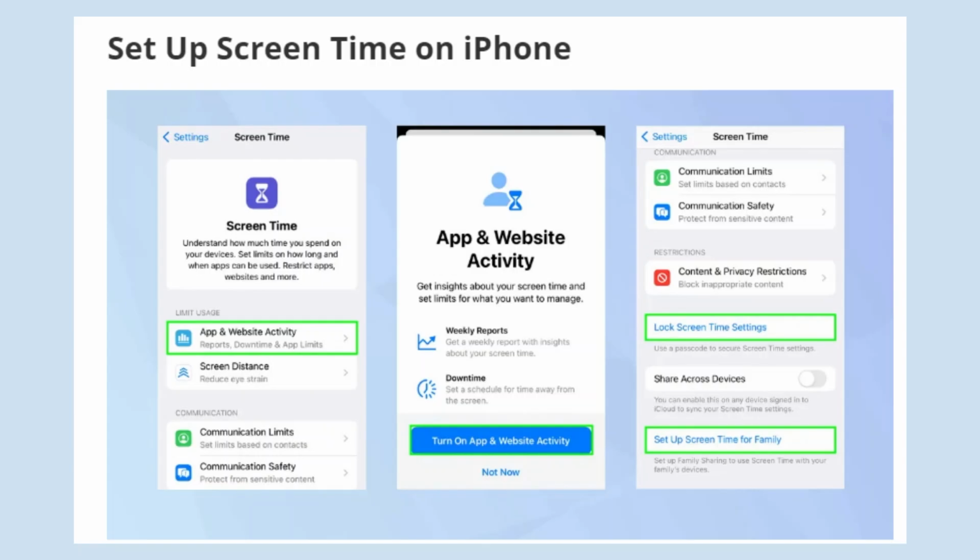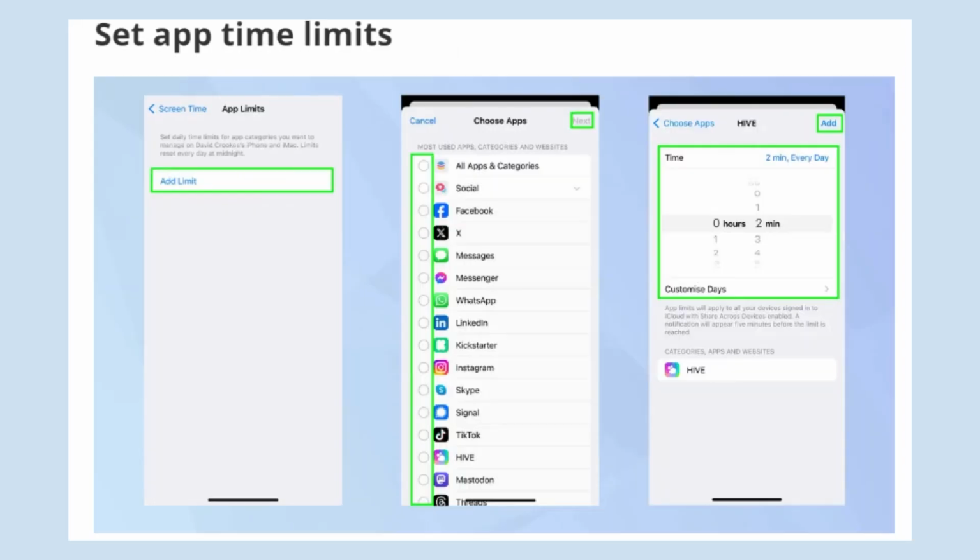Next, tap Set up Screen Time for Family. Tap Add Limit. Choose the app to apply the limit and then Set. Go to Hive. Select the time and then tap Add.